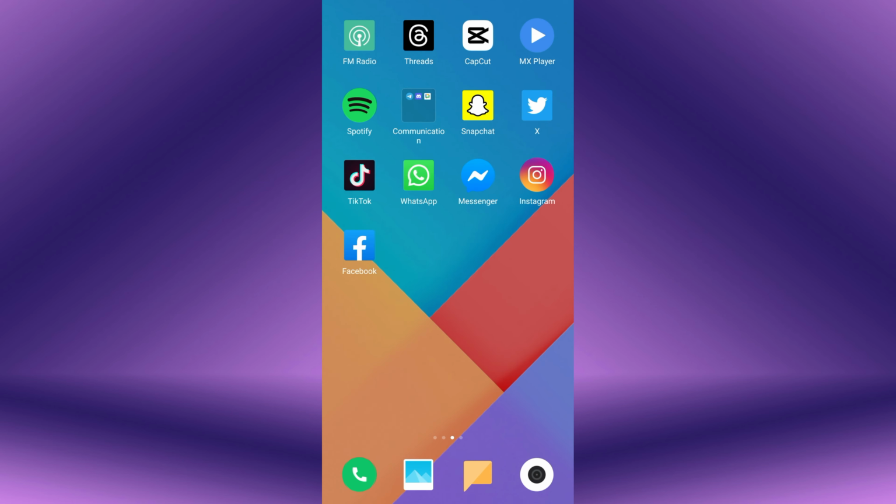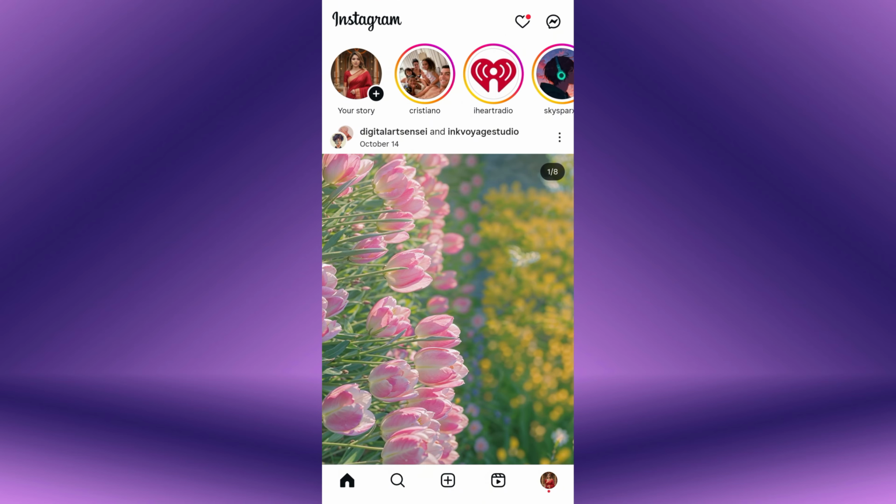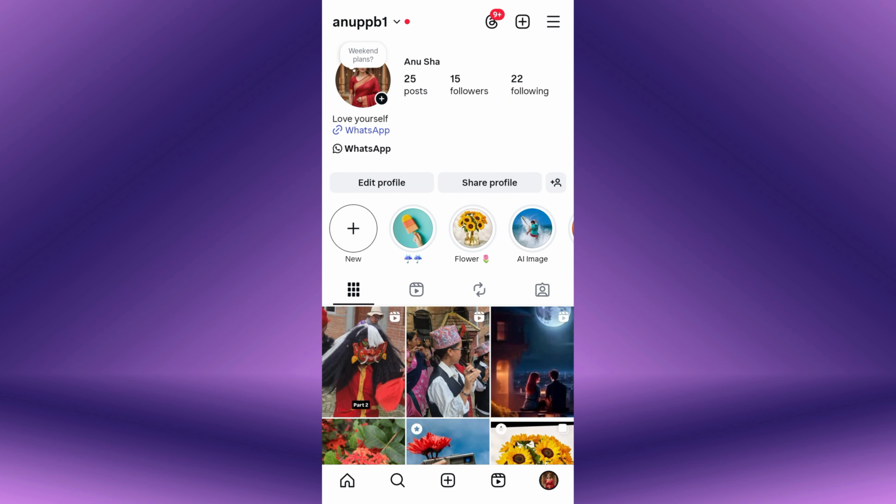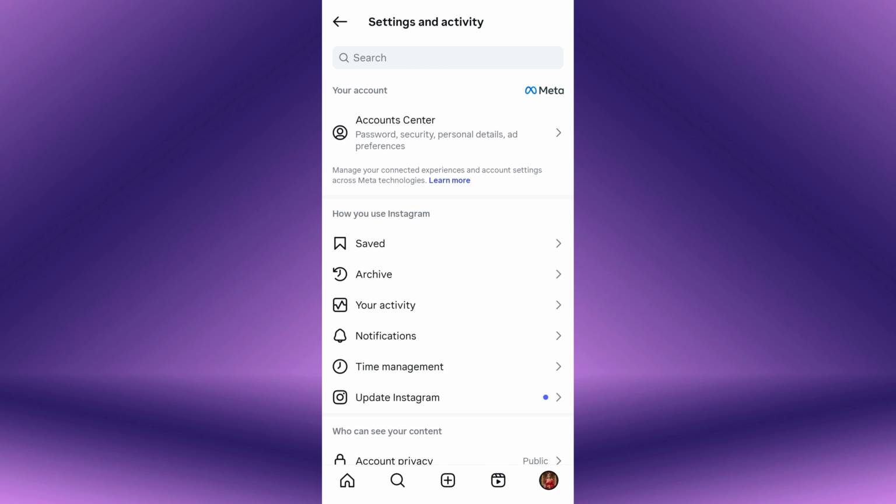To turn off Maps location sharing on Instagram, first, open the Instagram app on your mobile device. Once you're on Instagram, go to your profile by tapping on your profile picture at the bottom right of the screen. Now, tap on the three horizontal lines at the top right corner of the screen. A new screen will appear with different options.